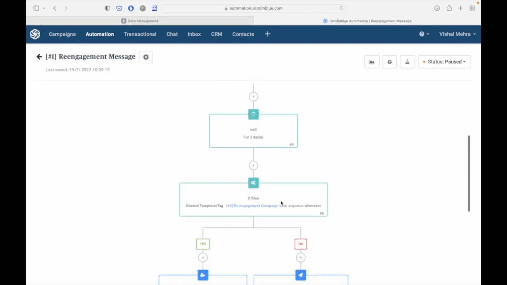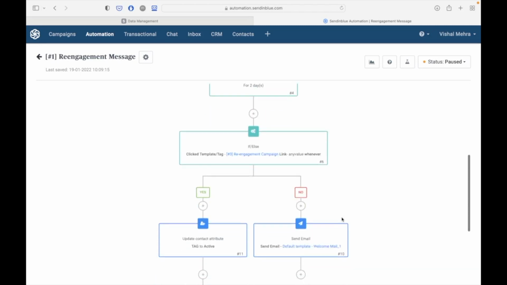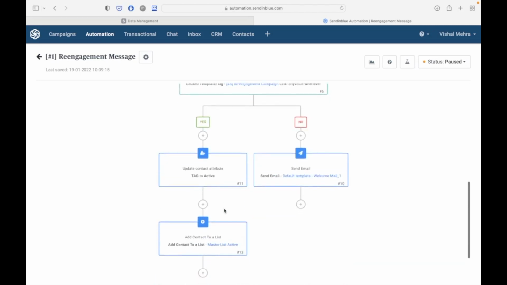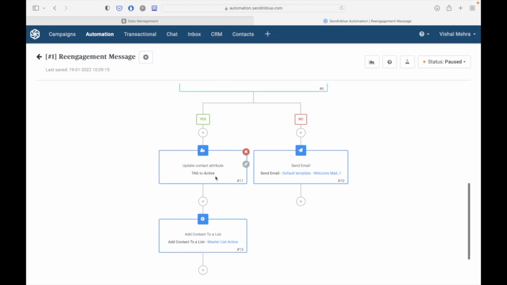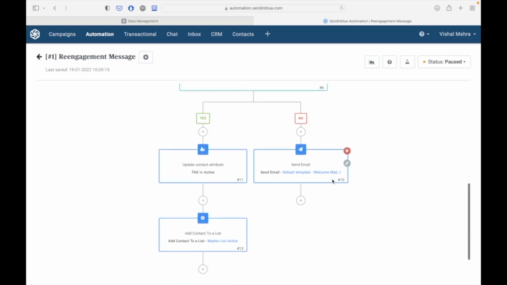We have waited for 2 days to see if they've opened or clicked a link or not. If they've opened or clicked a link, we've actually added 2 things. We've given them a tag active and we have also added them to the master list active. These people are active and more likely to open up our other emails. But if they've not opened an email, we have sent them another email which we have created for this.